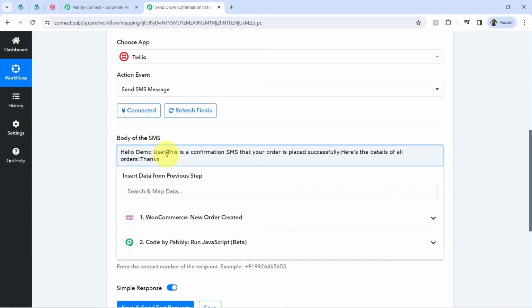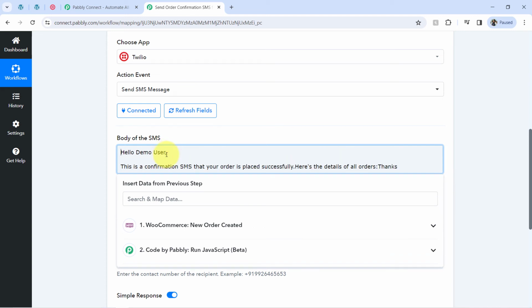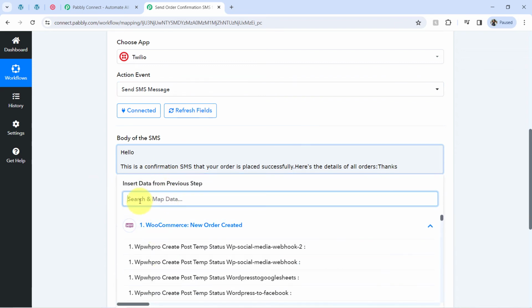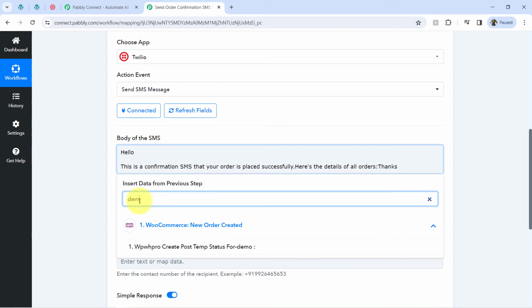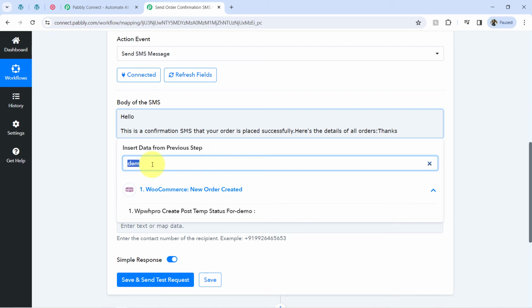Now I'll show you how you can map the details of the customer. Remember I have told you whatever details you are going to map here will be replaced automatically when our automation works in real time. So yes, we are going to map the name of the customer, which again I can search with the help of the name only, that is demo user. I'll have to check whether it is the correct name or not.